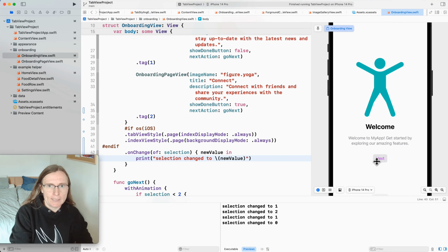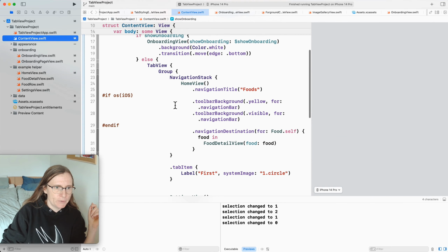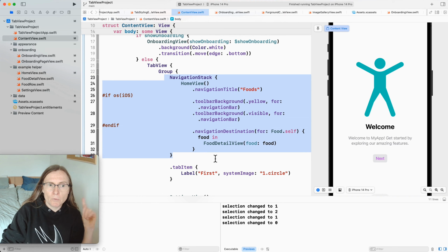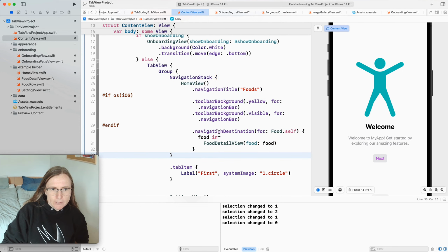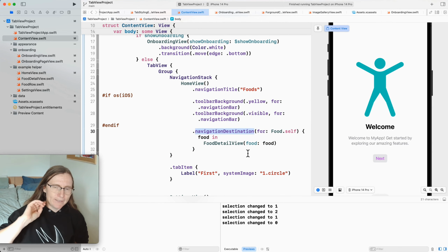I showed you quite a few examples for TabView. Other views that are in this category are NavigationStack and NavigationView, which I used here for my first tab. If you want to learn more about NavigationStack, I made a full video about all the different kinds of navigation, and how to use the navigationDestination modifier now, and how to create these navigation links. I will leave a link here.